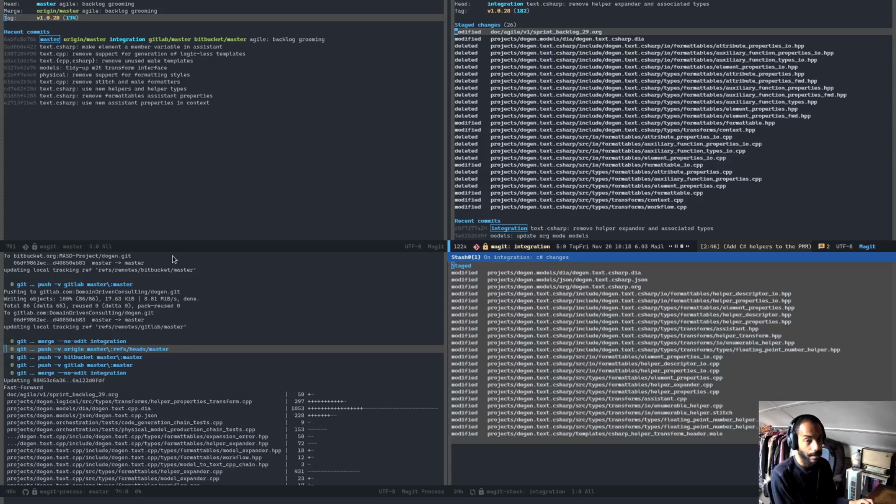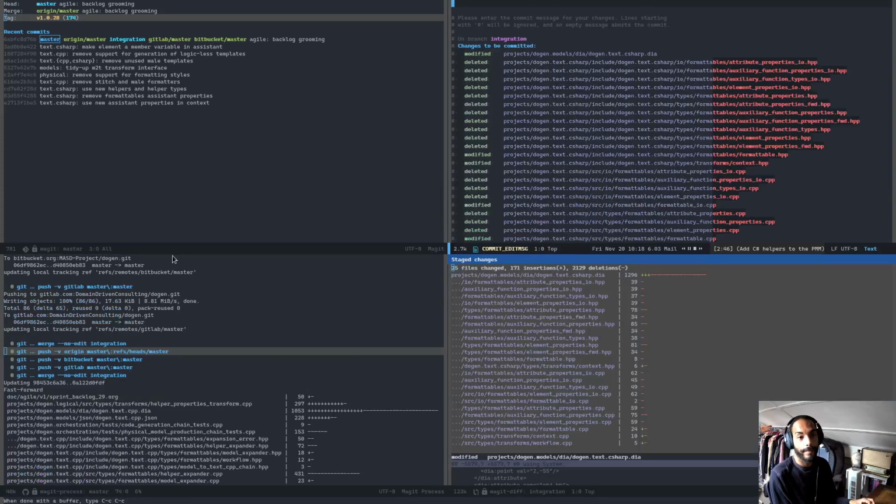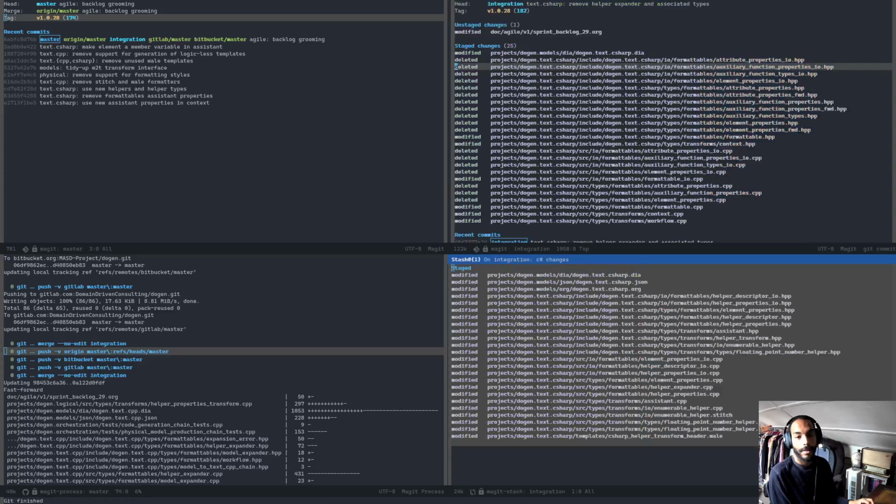So let's just say text.cpp delete unused attribute properties. Oh, C# of course. And related types. Okay, that was quite a good win.